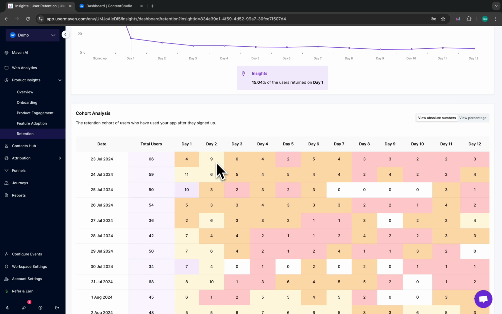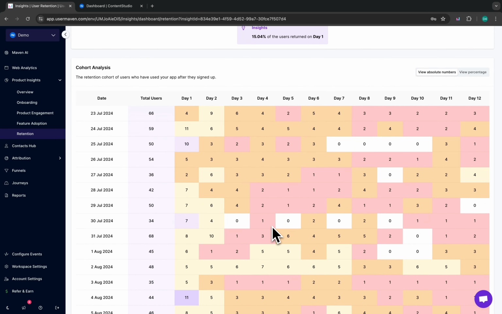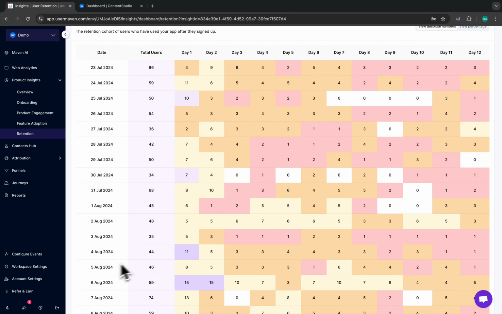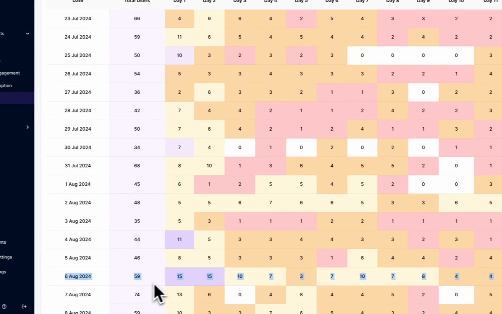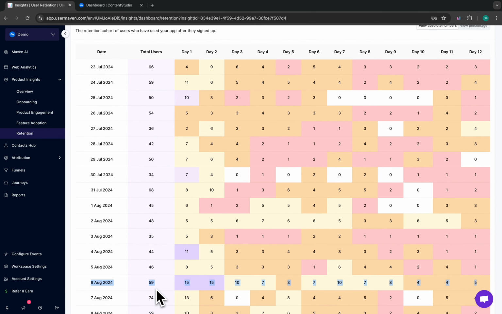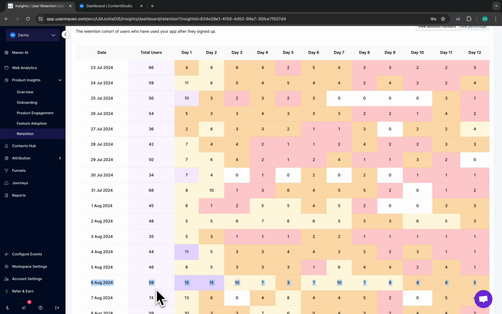For example, if we scroll down a bit and let's say look at August 6th over here, we see that about 59 users signed up on this date. Now let's follow this row across and we see about 15 users on day 1. This means that 15 out of those 59 users came back the very next day. That is about 25% and not bad at all for day 1 retention.